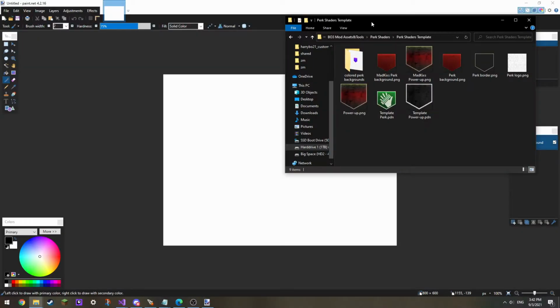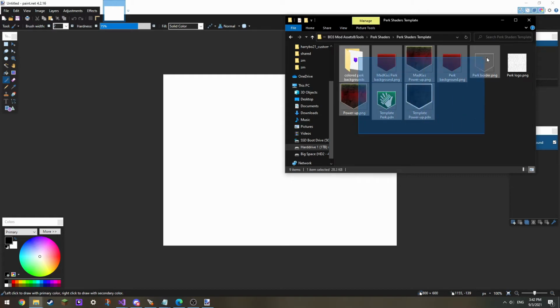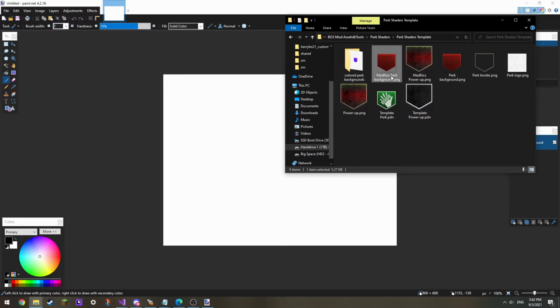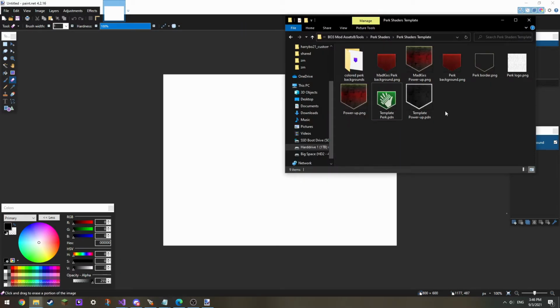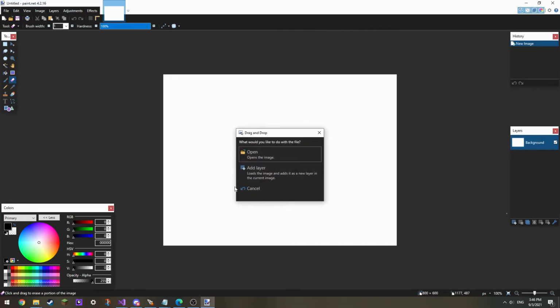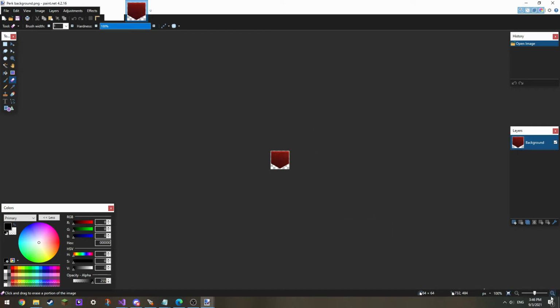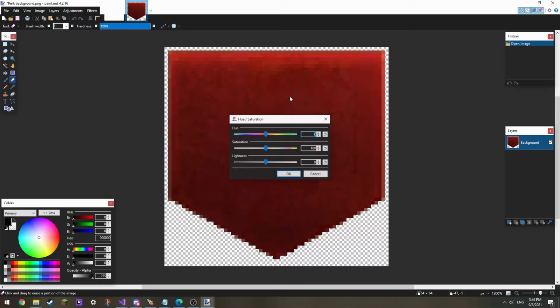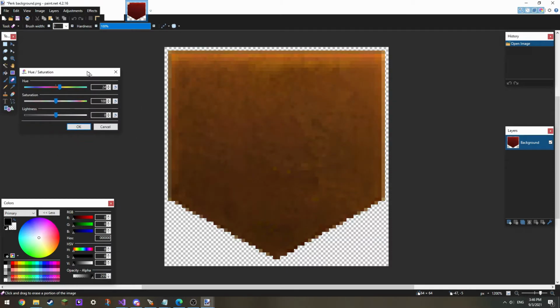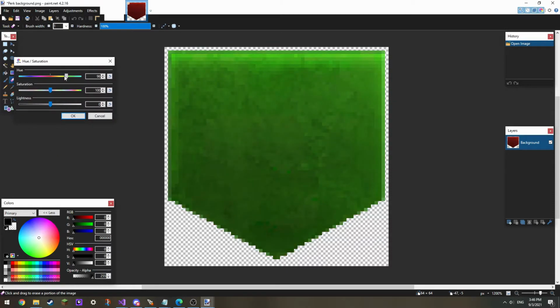So here we are, we've got paint.net open. This is something that was created by MadKicks here. His post is up on ModMe. You can probably just find it by typing in Perk shaders. The way I did this when I created Space Cadet is I took Perk background, I opened it, there we go, that's what we need. Adjustment, and I think it was hue saturation. So you can just straight up adjust the color with paint.net, which is something that I really like about it.